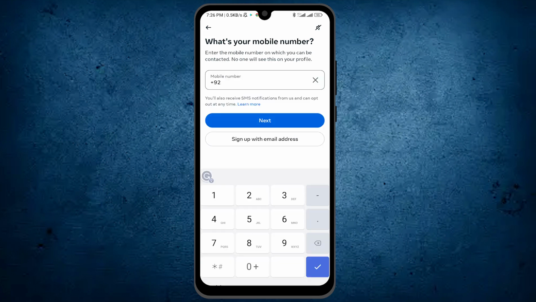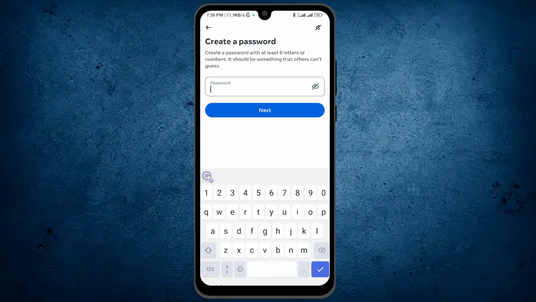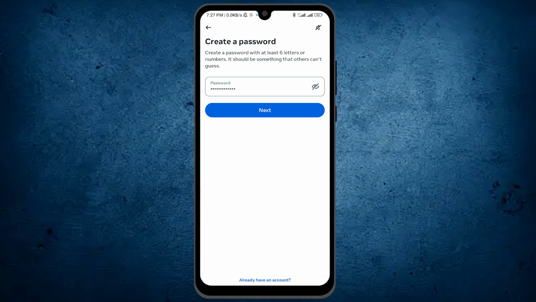And here, write your mobile phone number, the one which you always use. You can also sign up with your email address. It's up to you. So after adding your mobile phone number, tap on the option next. And here's the option, create a password. Always choose a unique password. After creating a strong password, tap on the option next.